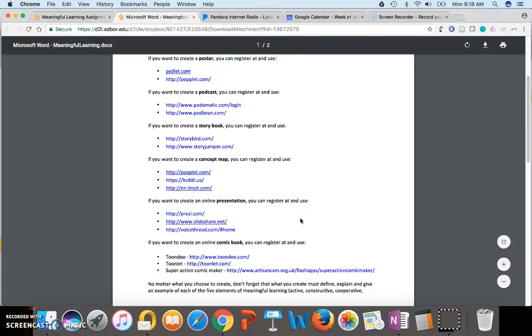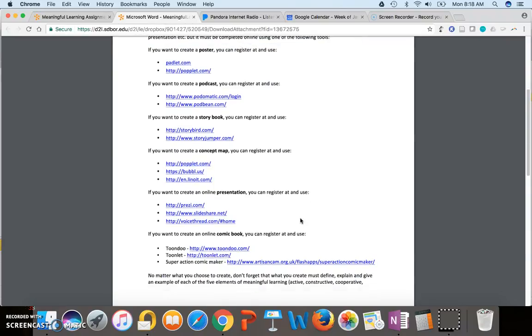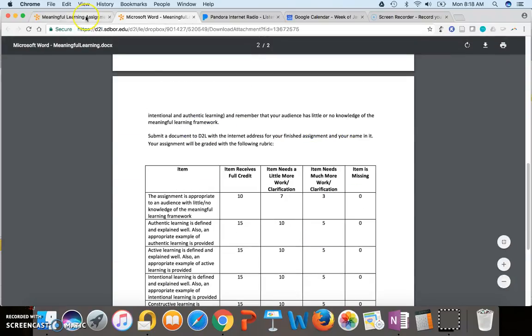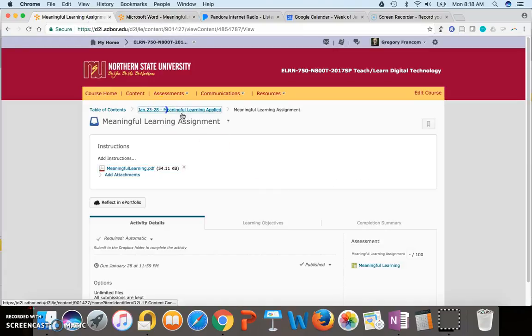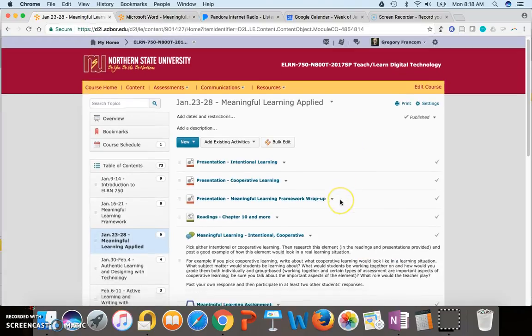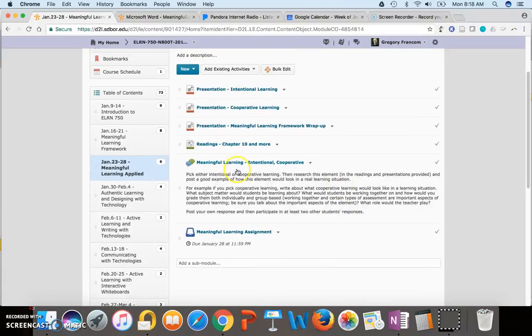You can create it in multiple different formats like I said. So hopefully that's clear enough to you as we go along here in the course. But yeah, that's basically your job, is to watch the presentations, do the readings, do the discussion, and also submit by the end of Saturday your meaningful learning assignment.